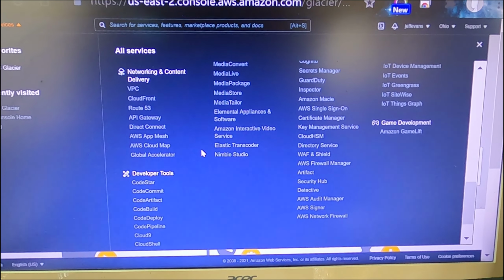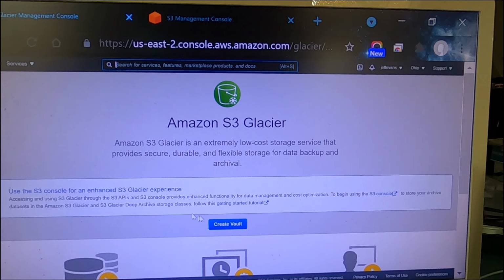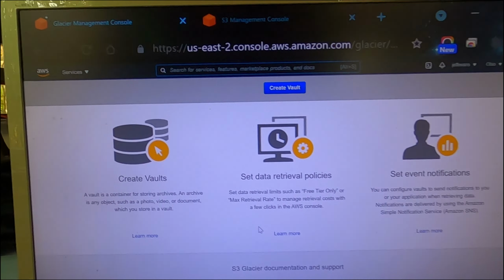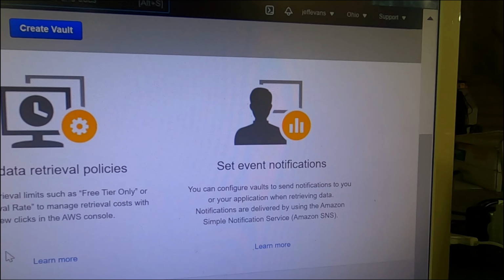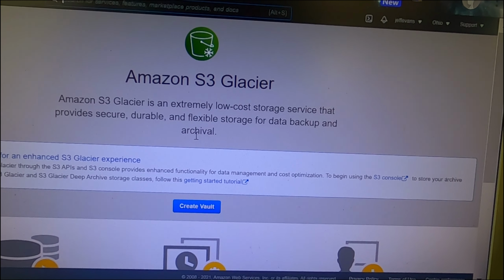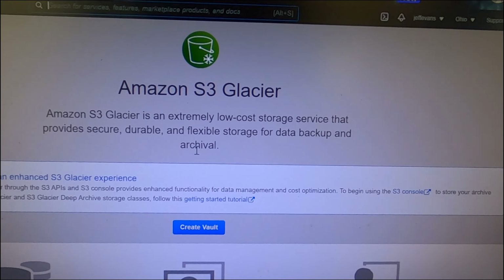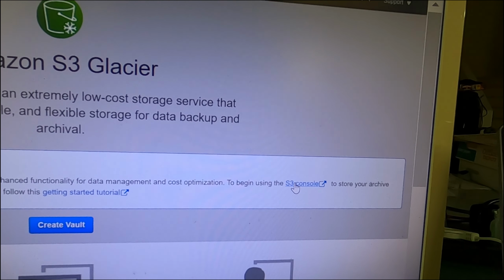Look at all these. I clicked on this Glacier. That's what I want to store things long term. And then this comes up. Create vaults, set data retrieval policy, send event notifications, learn more about all that stuff. And in here in the fine print, it says to begin using the S3 console.